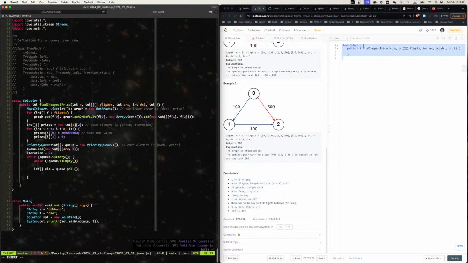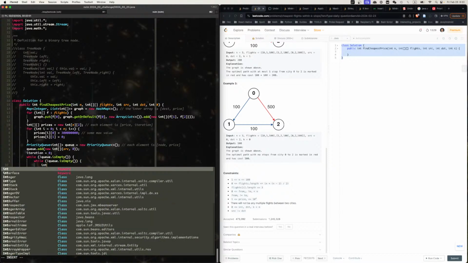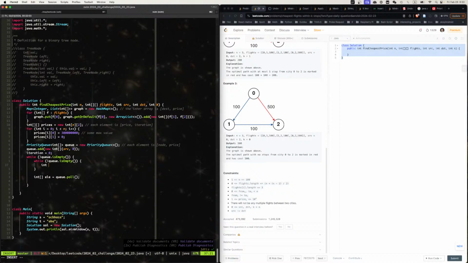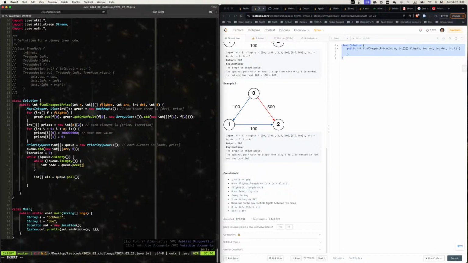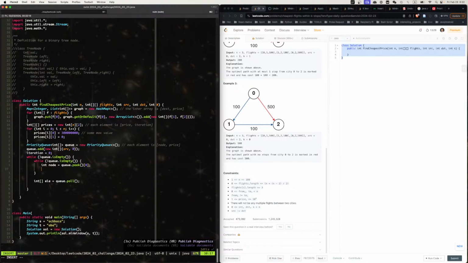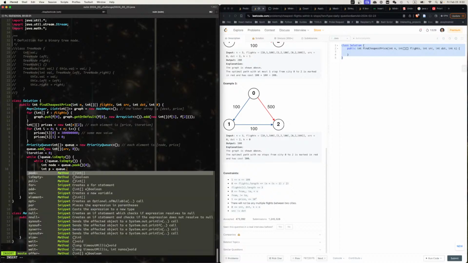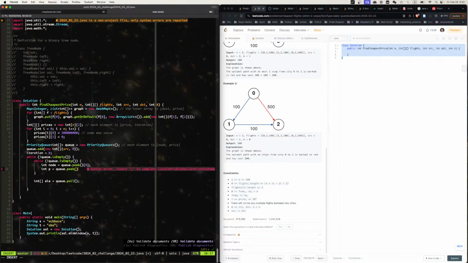Let's do it better. Okay. Can say int node equal to q dot peek 0 and int price p equal to q dot peek 1, right? Oh, we get this too.